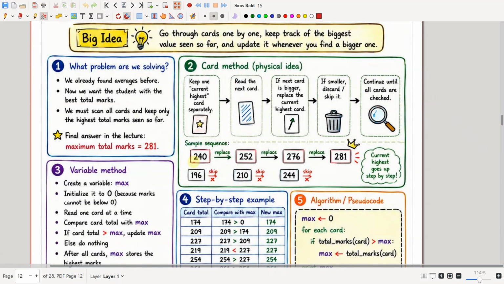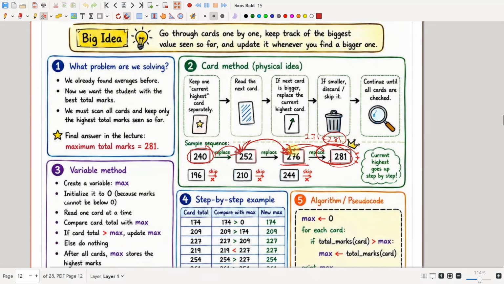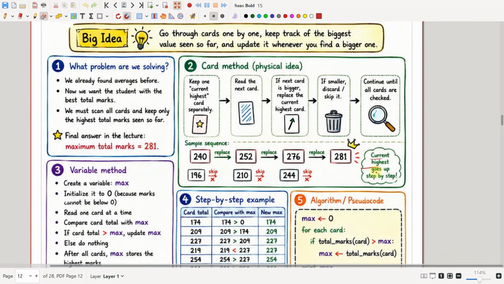See here, first we will be getting 240, then 252 is greater than 240, so 240 will be replaced by 252 as the current highest value. Then again I'm getting 276, which means 252 will be replaced by 276 for the highest total marks. Then again I'm getting 281, and 276 is less than 281, which means 281 is the greatest. Therefore 281 will be replacing 276 and becomes the current highest marks.